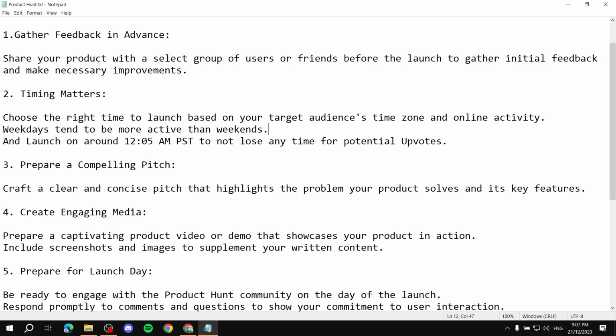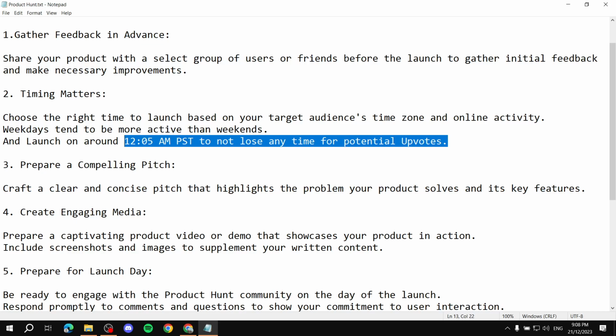This is not a go-for-the-most-active-day situation. It's going to be dependent on you. If you're really confident with your product, then by all means go for it. If you're not so sure, I would suggest as a beginner you go for the less populated days, so weekends, so you don't have so much competition, because the largest product makers are obviously going to be aiming for weekdays, most likely Tuesdays and Wednesdays, because it has more activity and is going to have a lot of competition. If not, then I suggest you go for weekends and launch around 12:05 a.m. PST, to not lose any time for potential upvotes, because it's daily and this is when it starts, so you don't want to miss out on any time.